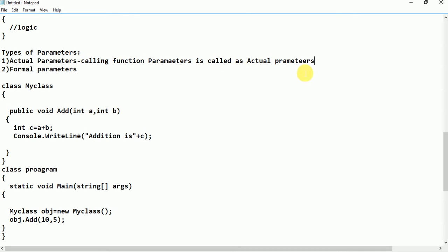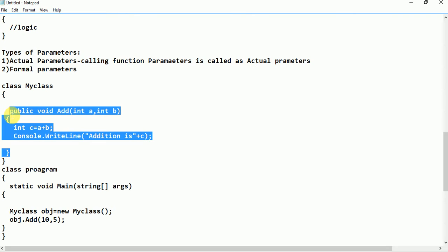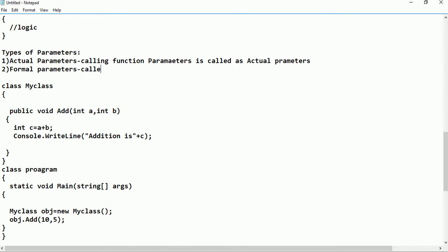Whatever parameters we are declaring in the called function are called as formal parameters. See, here I am declaring the parameters like the variable, just like the data type and variable name. This type of declaration, whatever parameters we are declaring inside the function definition or the called function, are called as formal parameters. So the called function parameters are called as formal parameters, right? These are the actual parameters and these are the formal parameters.